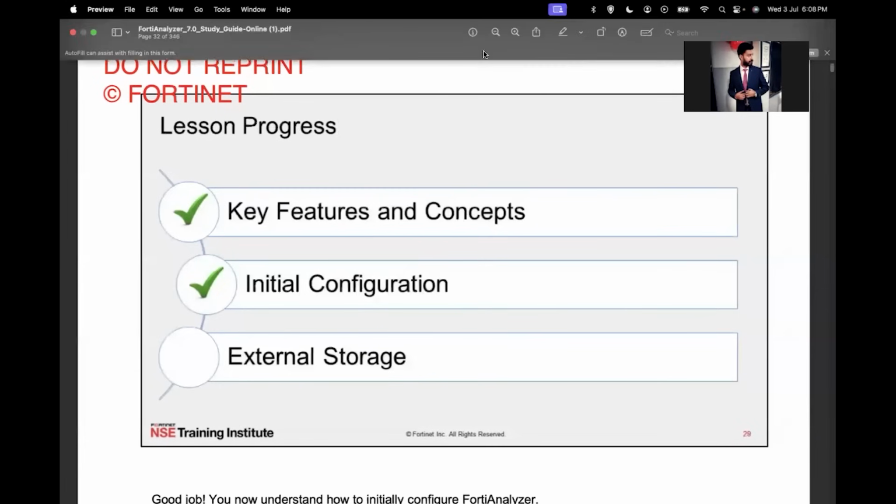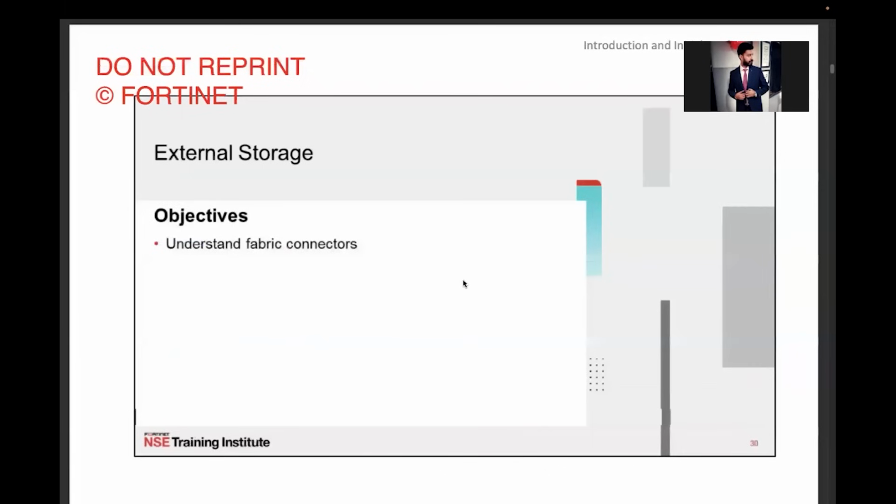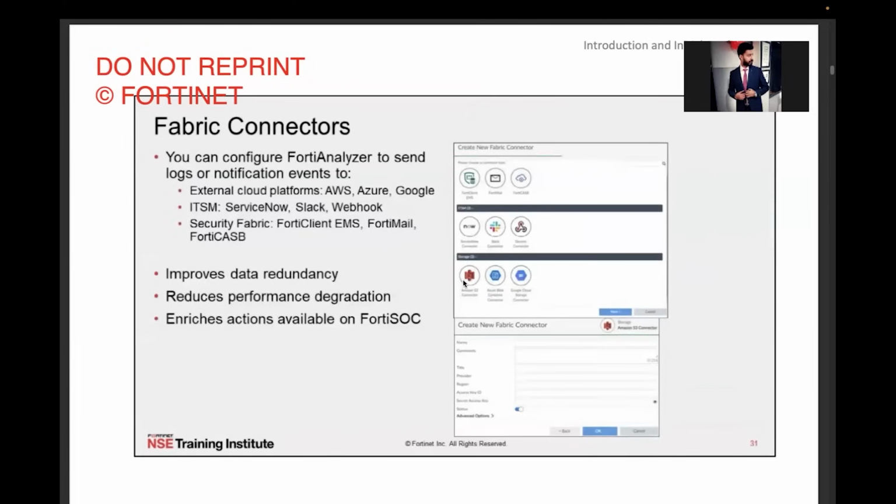Next, external storage. We will talk about understanding the connectors, the fabric connectors. What is a fabric connector that we have? Fabric connectors, you can configure to send the logs, right? So storage connectors allow you to take the backup, whatever you want to do.